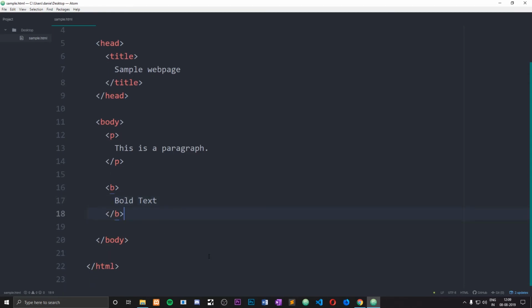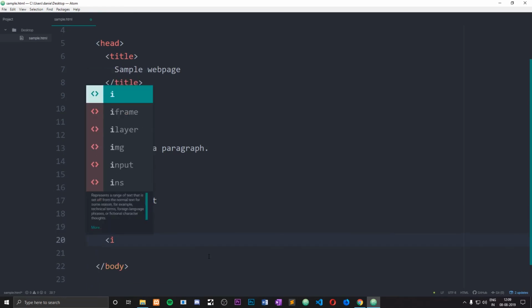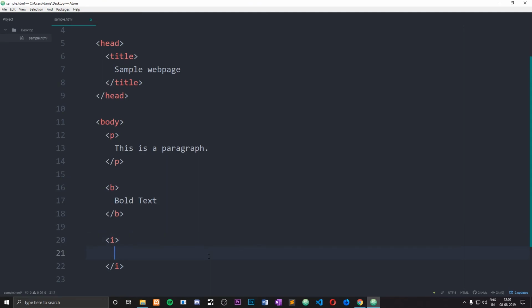So let's say I want italic text. Here's how I do that. I would type I/I. So what this does is it takes the words italic text and it renders it in italics. I can even write my own name in there. You can just put Danny and it would render Danny in italics.